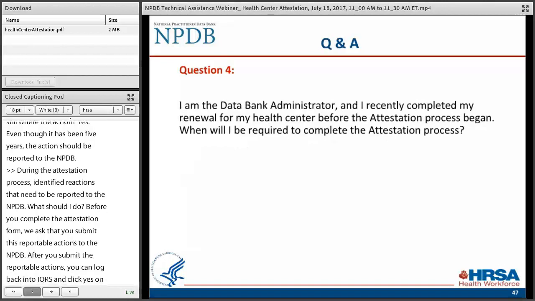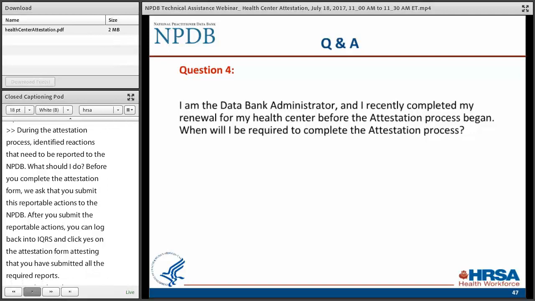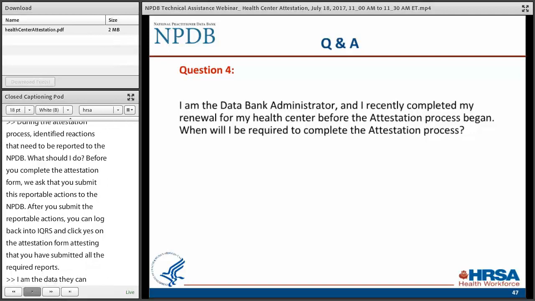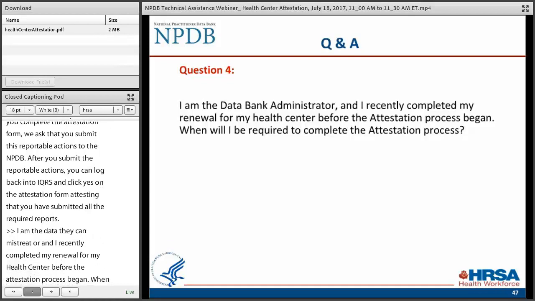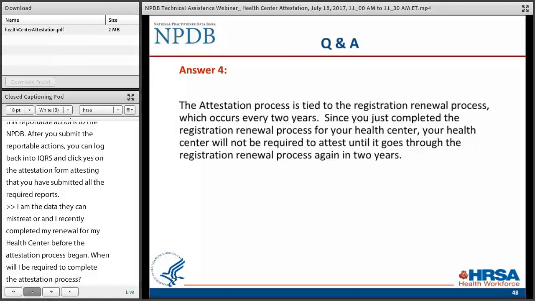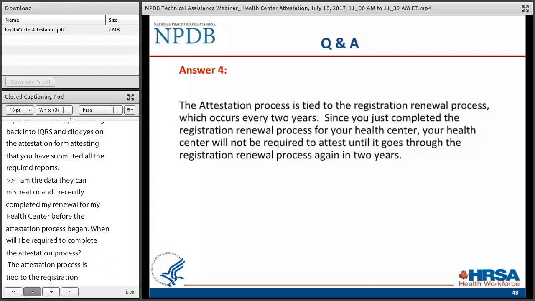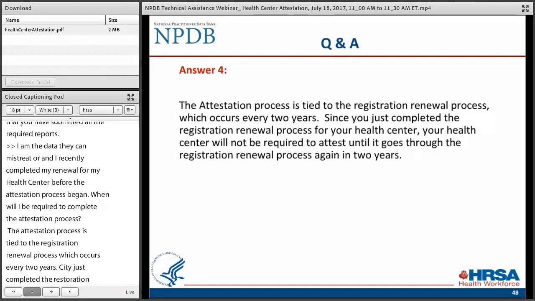I am the data bank administrator, and I recently completed my renewal for my health center before the attestation process began. When will I be required to complete the attestation process? The attestation process is tied to the registration renewal process, which occurs every 2 years. Since you just completed the registration renewal process, your health center will not be required to attest until it goes through the registration renewal process again in 2 years.